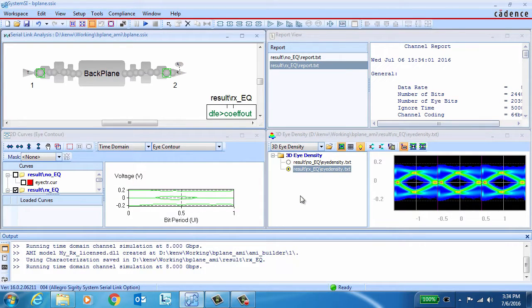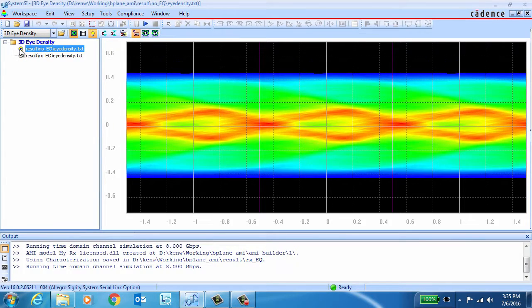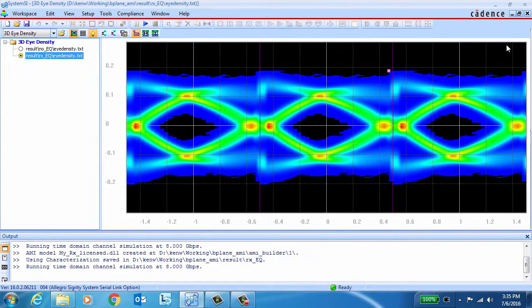With the channel simulation completed, you can see with our new AMI model at the receiver that we've actually opened up the eye, whereas initially it was completely closed. So our AMI model appears to be working as expected.